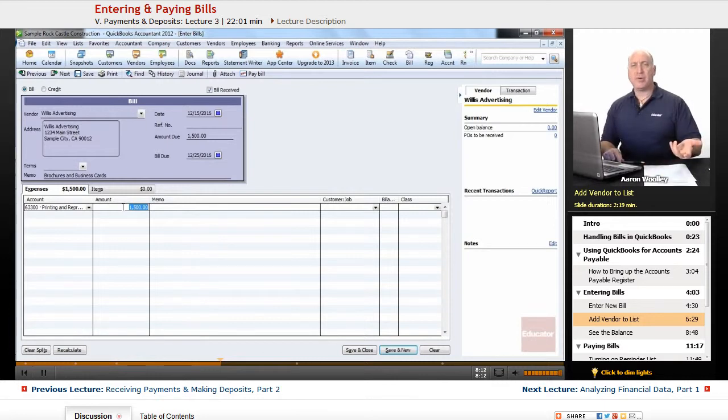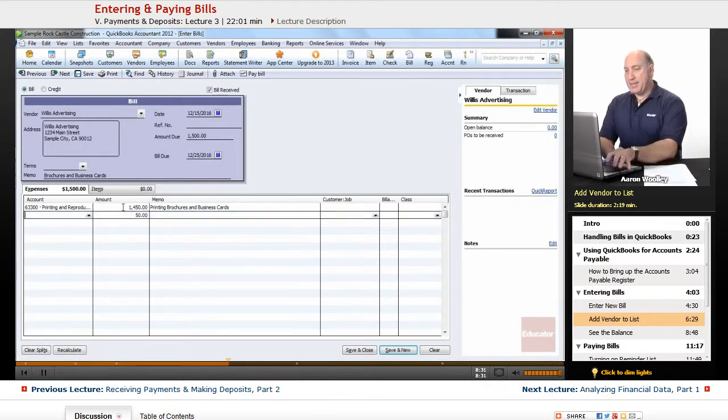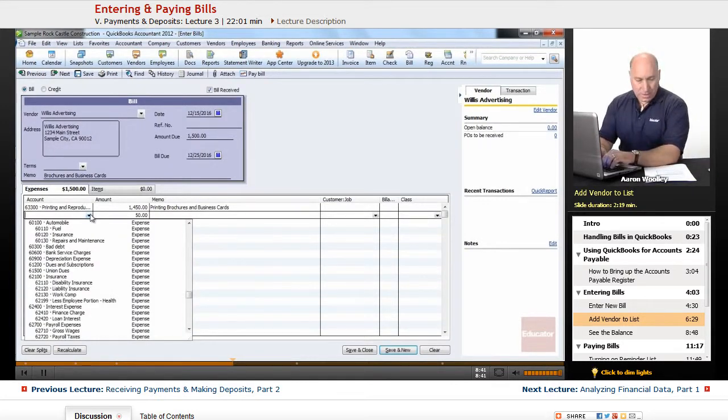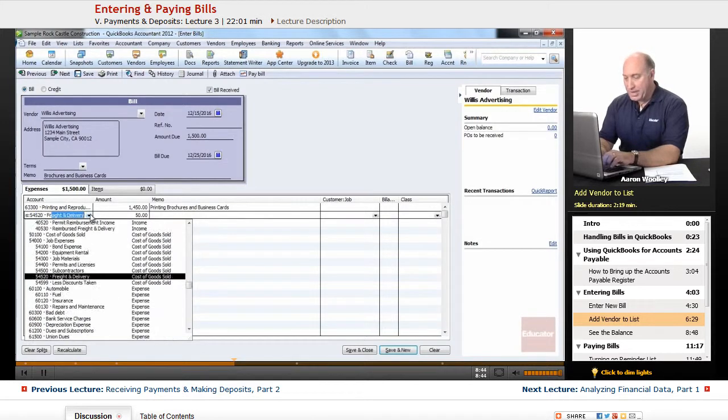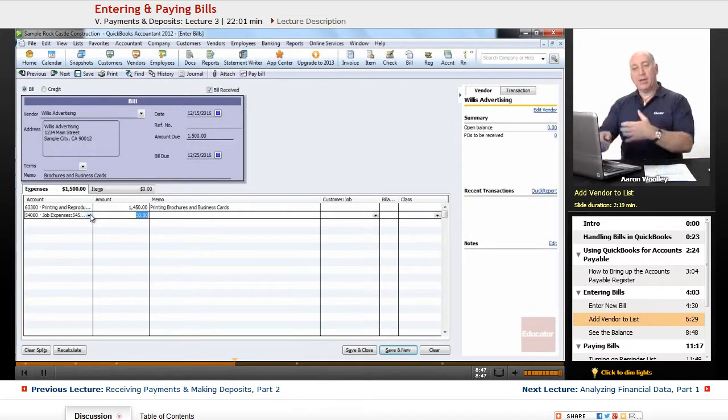But remember, we said that there was a delivery charge in this example. So we're going to say that it was $1,450 just for the printing brochures and business cards. And then we're going to tab on through to go to the next line. And under the next line, we're going to go ahead and click on the freight and delivery, and it'll give us the balance. So notice that it pre-filled the information.